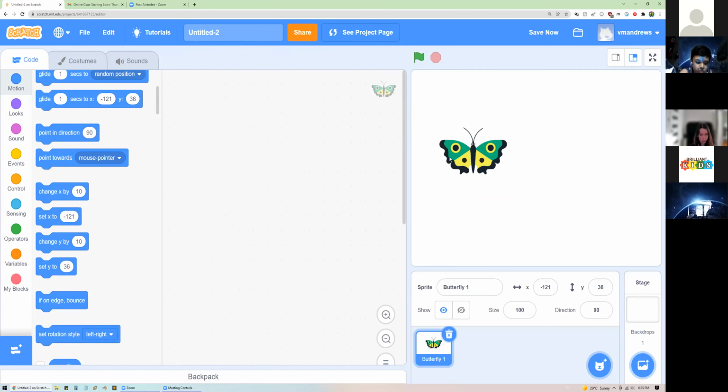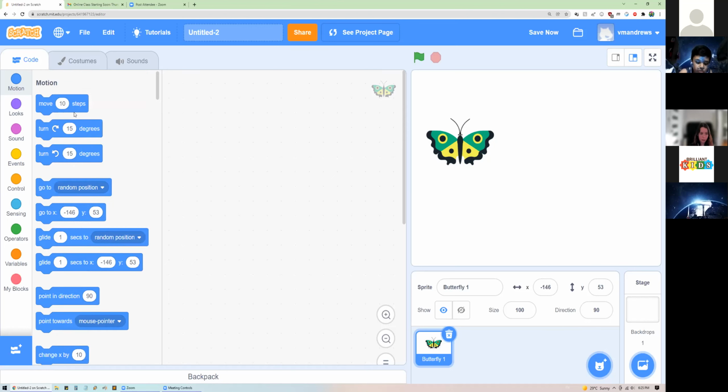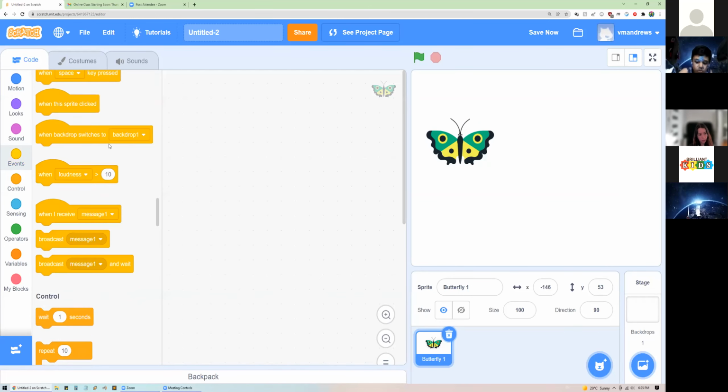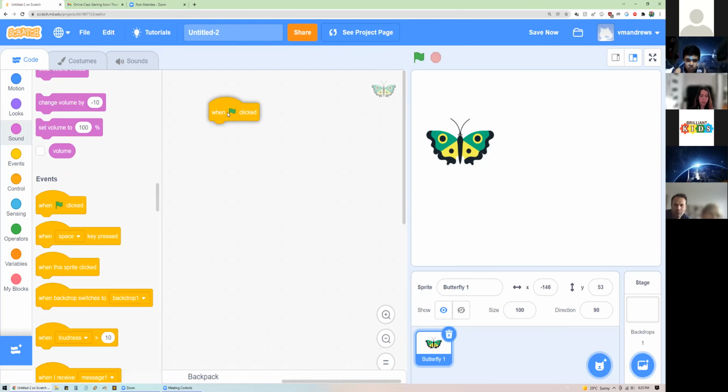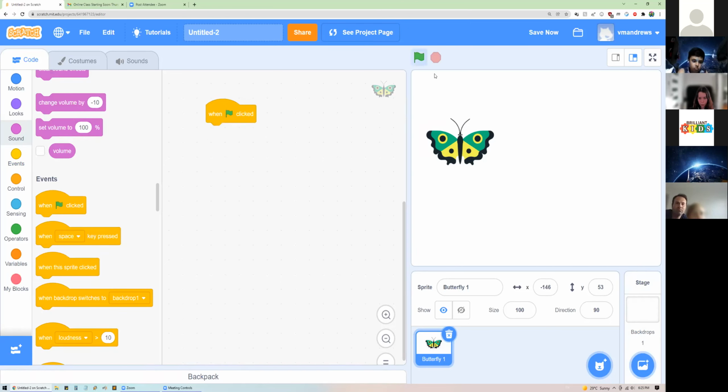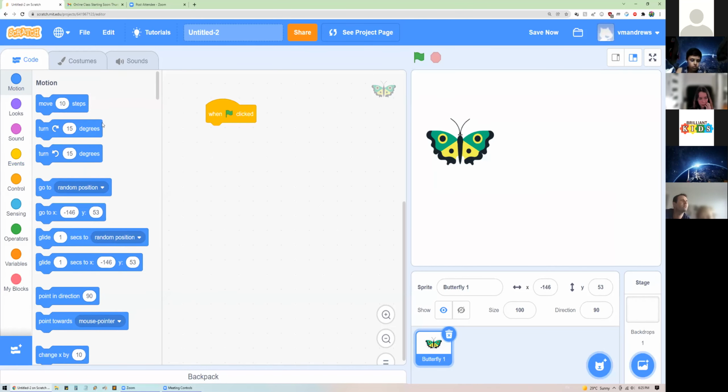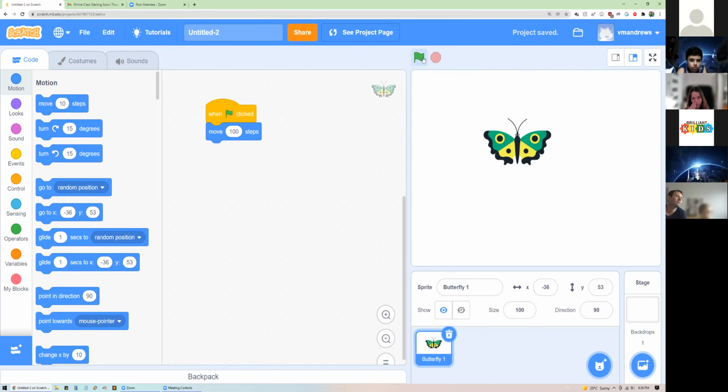I'll just reintroduce what happens when you use the move block. Every program starts with a control block to trigger the program to start. So I'm going to use when flag clicked, so the program starts when the flag on the top right here is clicked. And for movement, we have move 10 steps, and you can see that if you click this flag, this butterfly will move 10 steps forward, and forward here is to the right. If you choose a bigger number and press enter and click it again, it will move 100 steps to the right, which is an even bigger step.